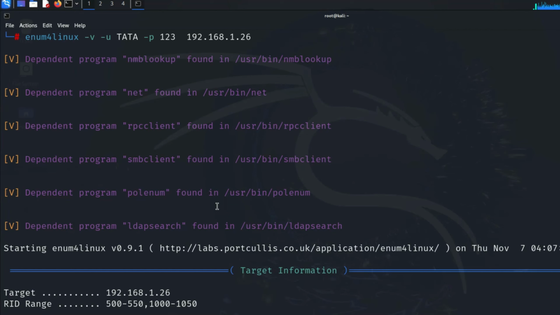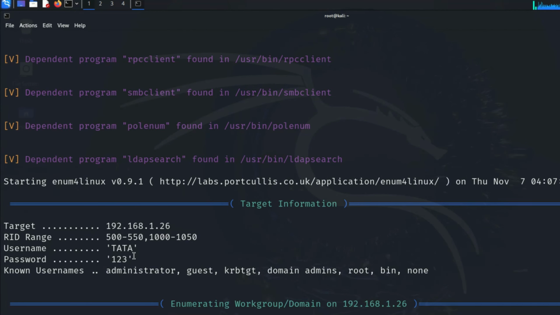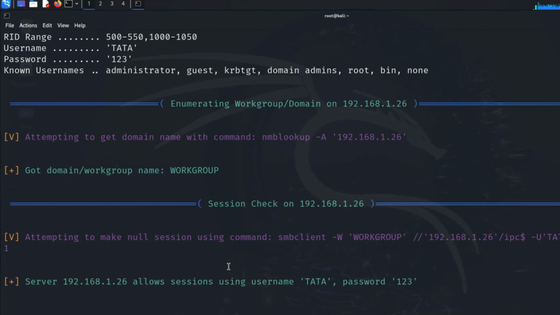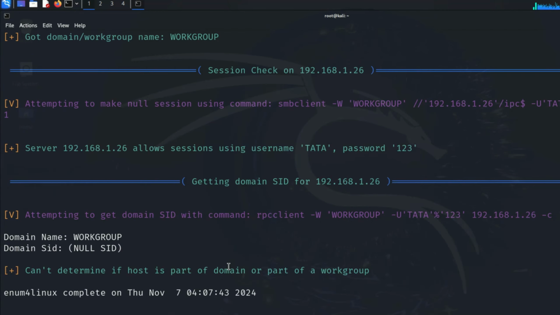We can see the tool found various shared documents and paths in the machine. This is how attackers can enumerate details about the victim machine. In the next session, we will discuss about how to exploit them.